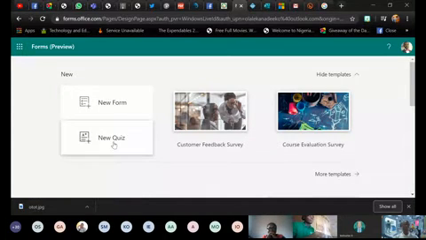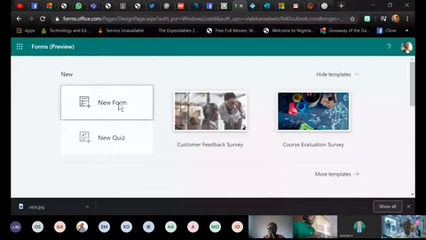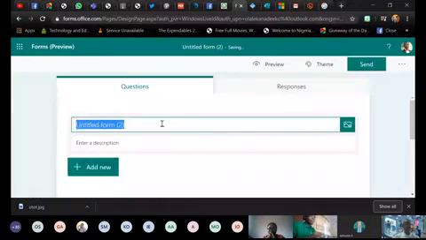So let's do at least maybe two questions on each. I think I'll spend more time on quiz. If it were to be a form, let's take note of the difference. If I click on new form, it will open up and it's asking me the title. Maybe I want to put one teacher, one topic survey.